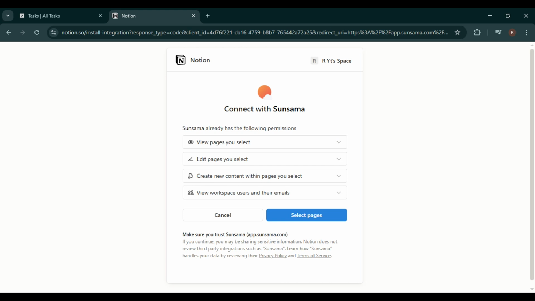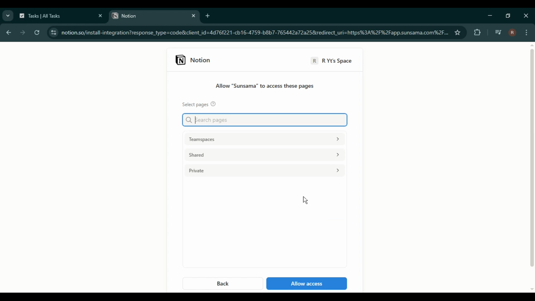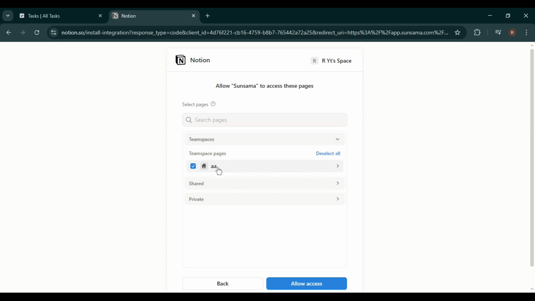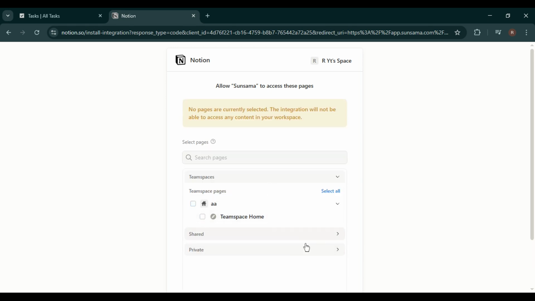Once you're logged in, Notion will ask you which pages or workspaces you want to share with Sunsama. This step is very important, so take your time here. Select only the specific pages or databases that you want Sunsama to access, such as your task database or project planner. After selecting the pages, click Continue. Finally, click on Allow Access to confirm the integration.